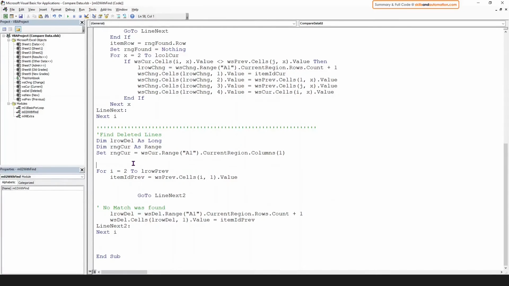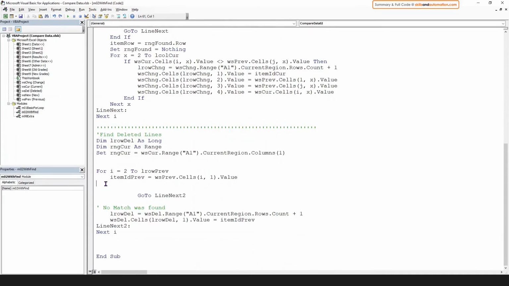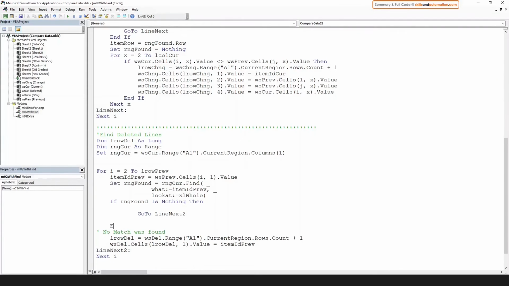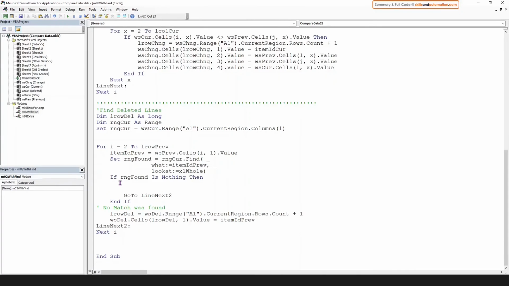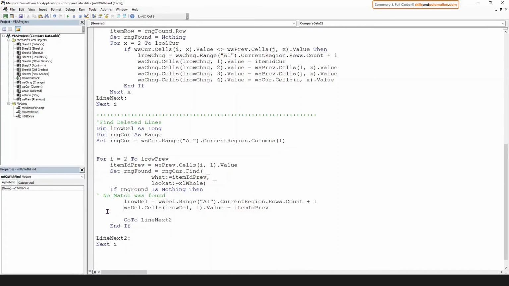Now we're going to use the same search logic. Copy this part. This time we're searching in the current worksheet and we're searching for the previous item ID. And if the search result returns nothing, then we'll update the deleted worksheet, which is this code right here. And if a match is found, well, we're not going to do anything about it. We will just set the range found variable to nothing.